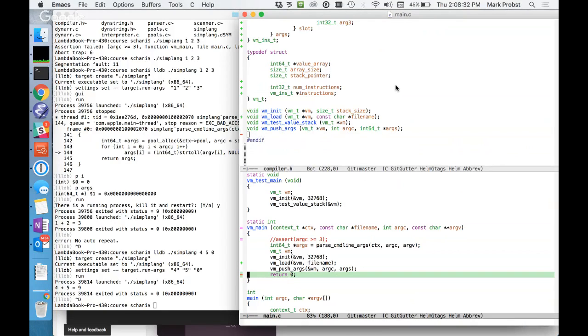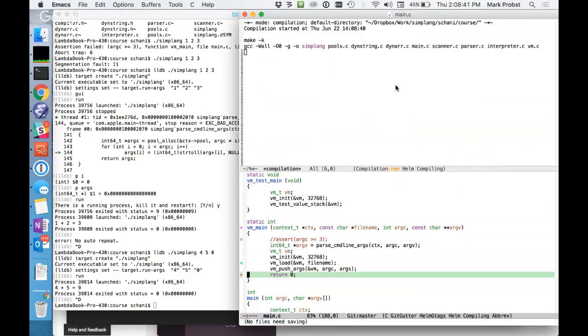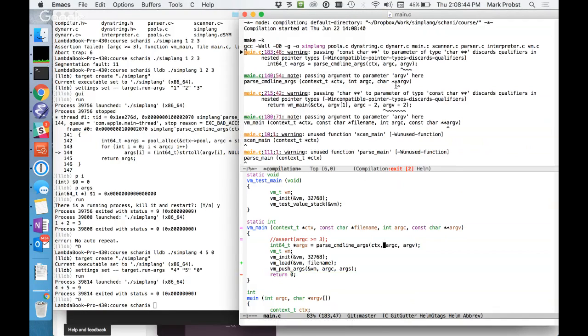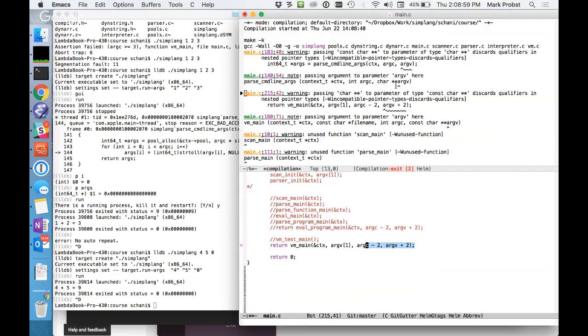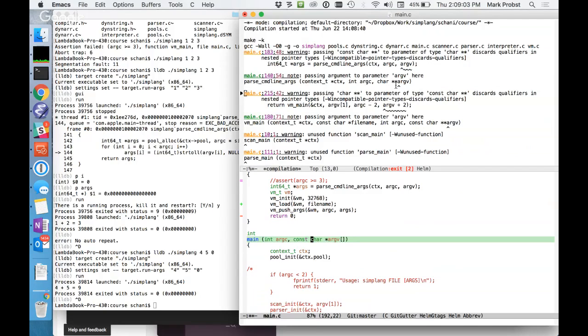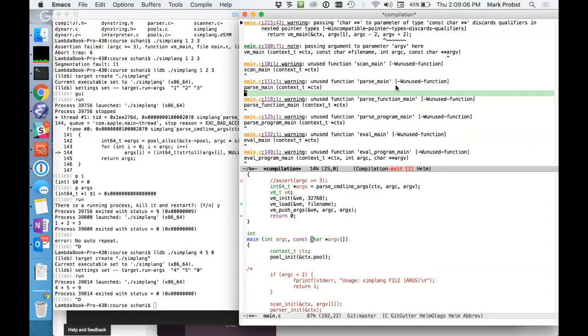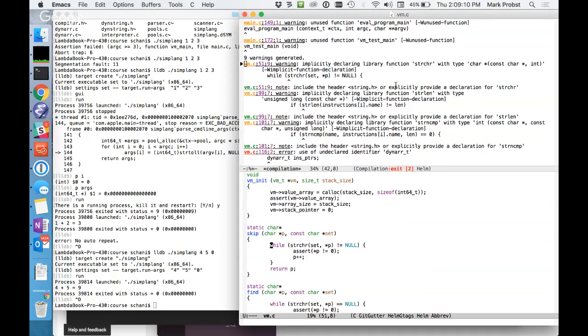So I would say if it doesn't crash, it's already a win. Do we agree? Okay. Sure. Passing args discards qualifiers, where? Oh. Argv, unused function. Yeah, okay, that isn't string.h.